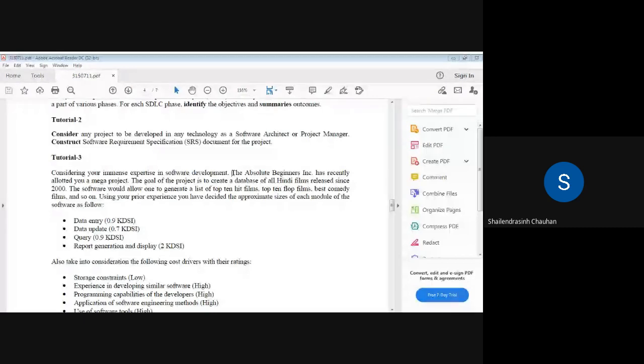So first of all, considering your immense expertise in software development, that means that you are an expert in the software development field. You are having experience. You can easily understand from this first line, because this kind of lines also change your model. And how it will change, that we'll see. First of all, this line is also important for identifying the model.